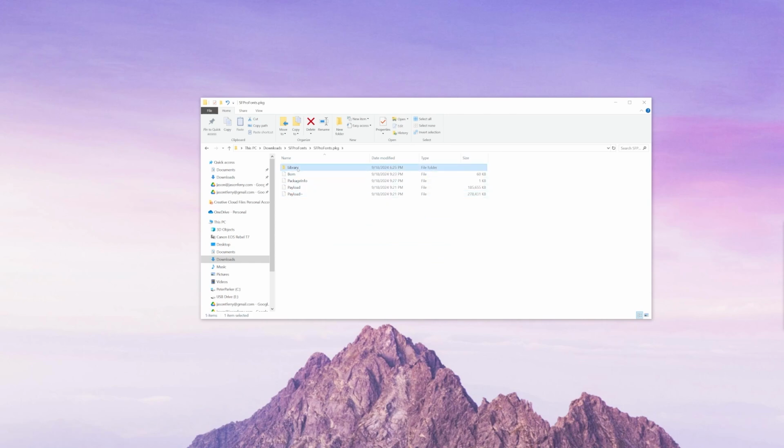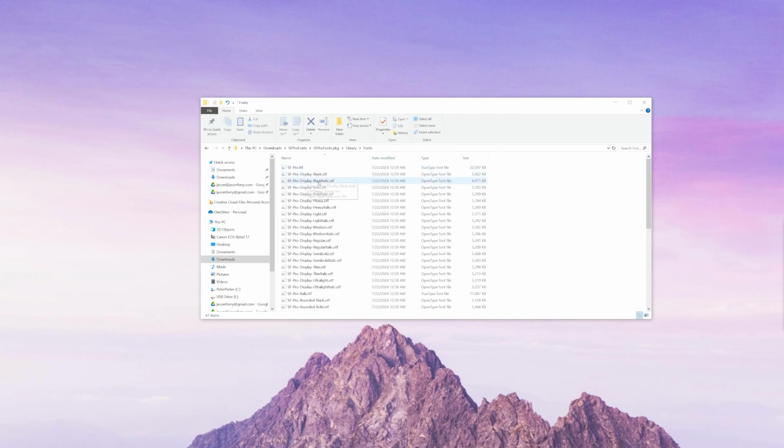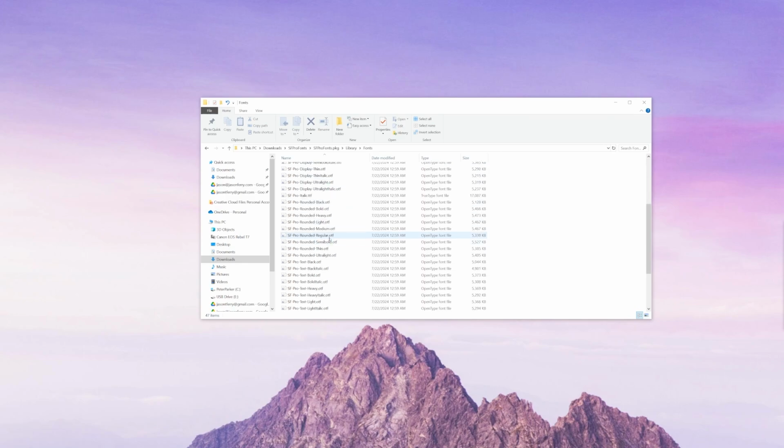And finally, in the library folder, we will have fonts. And here's all of our stuff we can download. I don't know why Apple does that, but if you want the fonts on your computer, that's how you get them. So hope that helps.